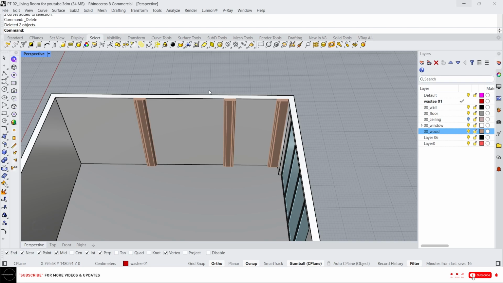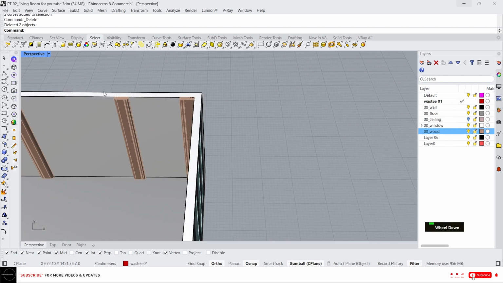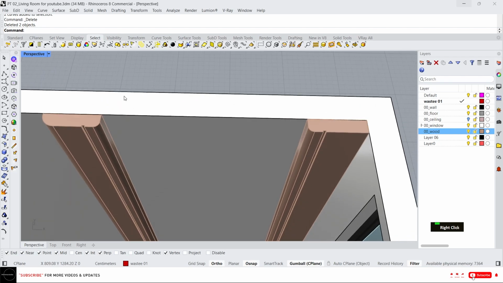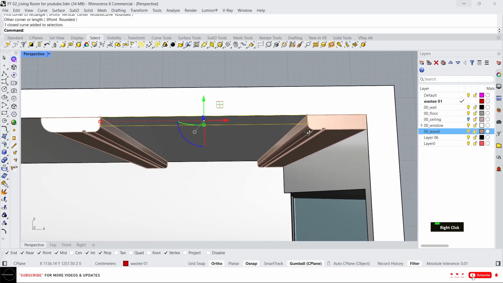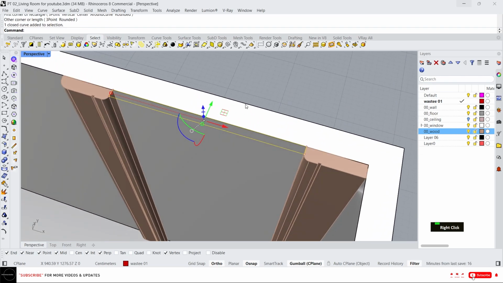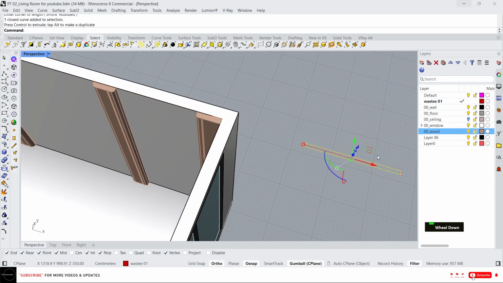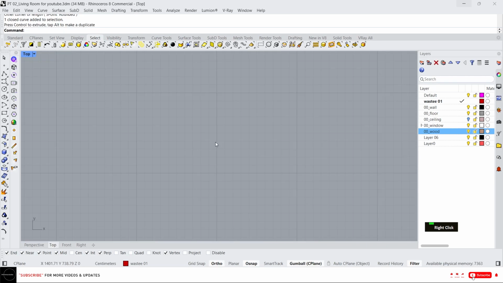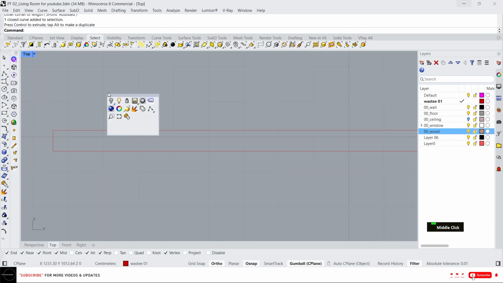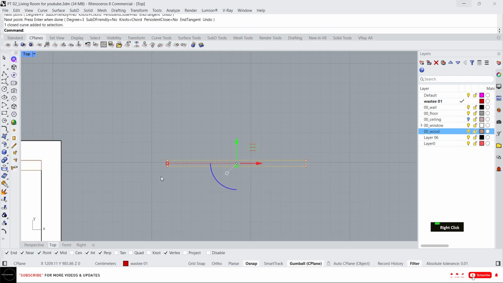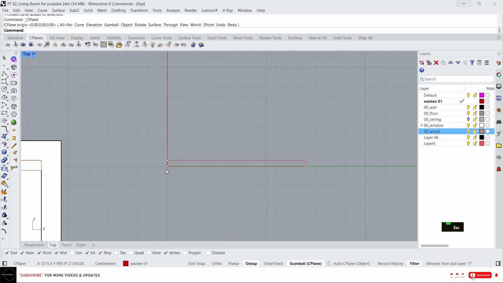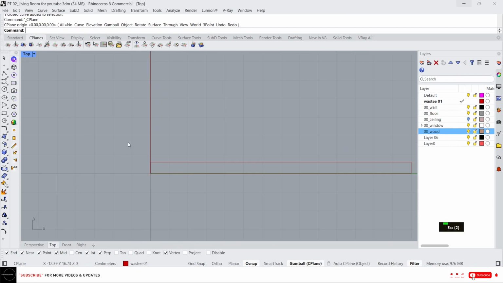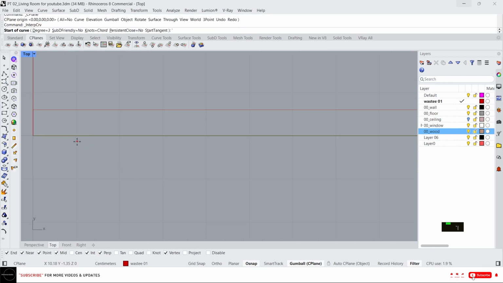So what can we do next? Let's create this part. Let's draw a rectangle here. Okay. This is the rectangle. Move this to the side, go to the top view and draw something you like. I'm just going to go again to interpolate.